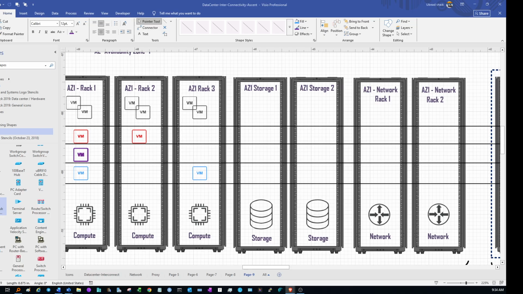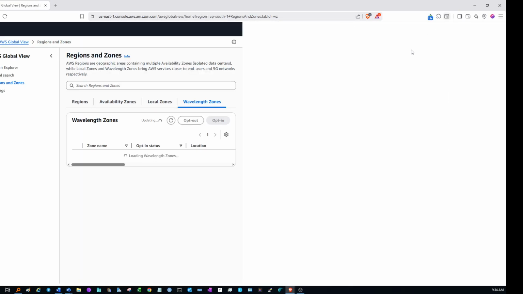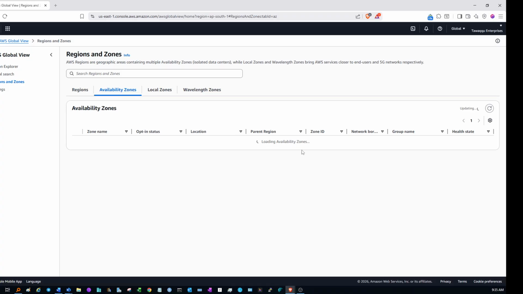So you also log in now. Okay, so now I am opening up here. Now I have availability zone here. Okay, let me know once you are able to see the screen.